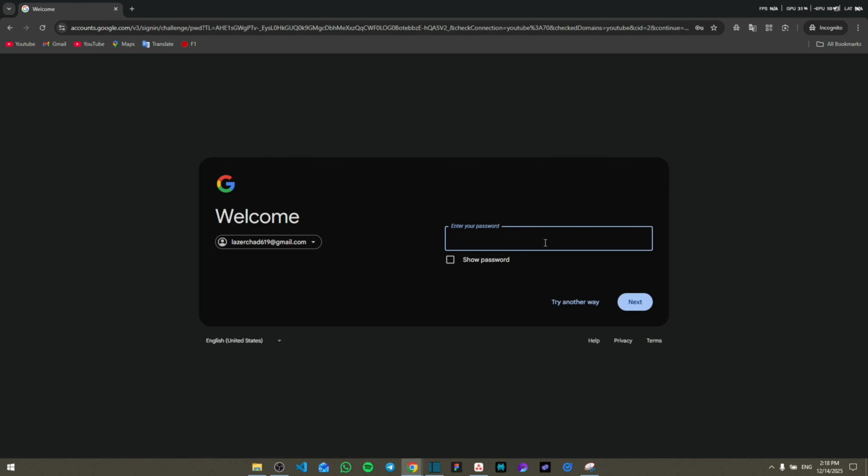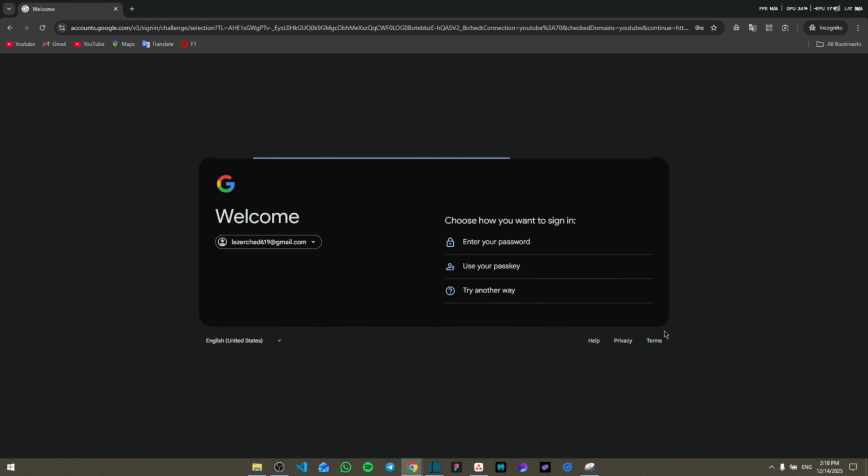Now if you do not remember your password, then you'll simply click on try another way. And now from here, there are going to be three ways. You can either enter the password that you have, use your passkey, or try another way. Now the verification is going to be use your passkey, so we're going to simply click on try another way right here.